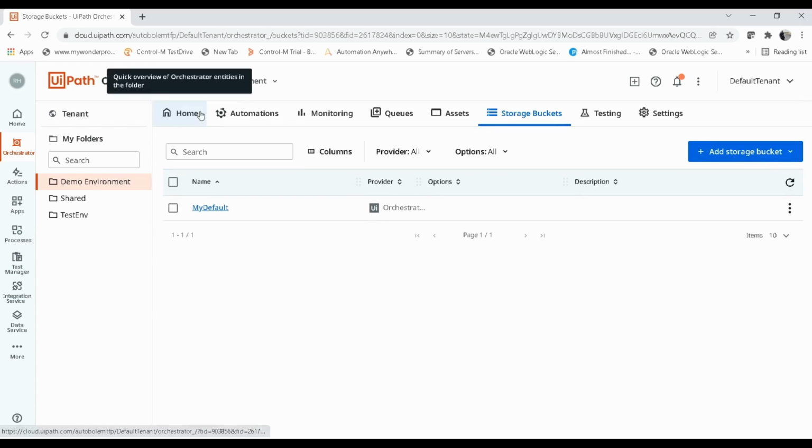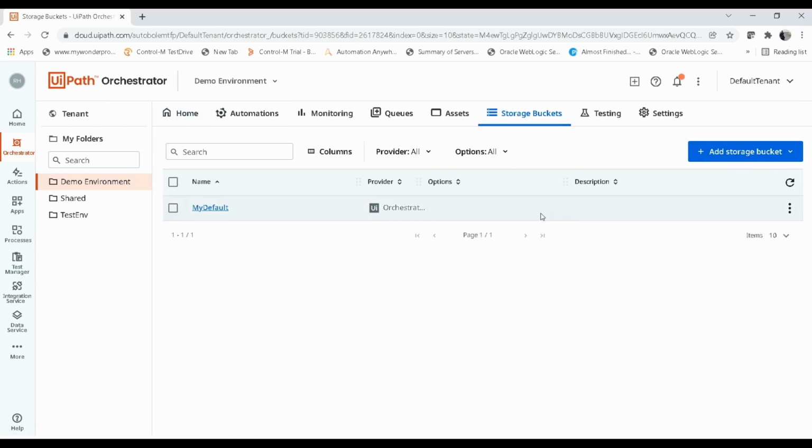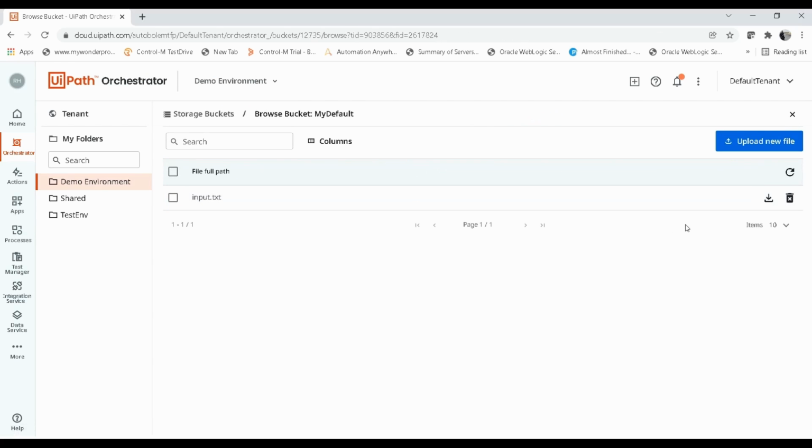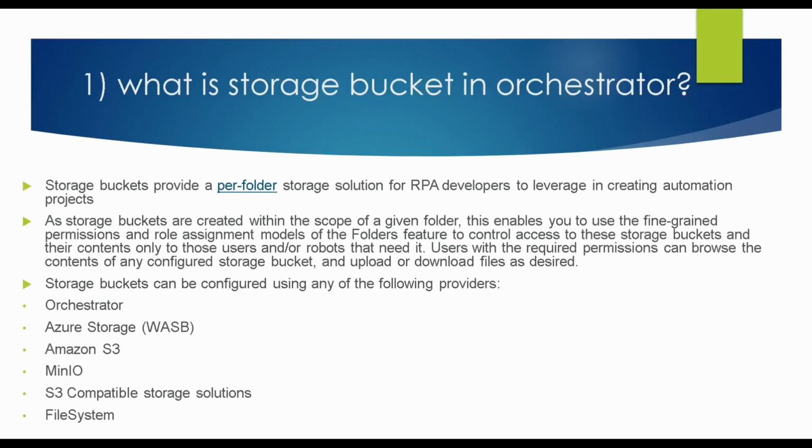Okay, so hope that point is clear. Once it is done, if you want to upload the file, just click on upload new file, and it will get uploaded like this. Input.txt. Whichever users have access to this particular bucket, that is my default, only those users can use this file which I have uploaded. Okay, so let's move on to the next question.